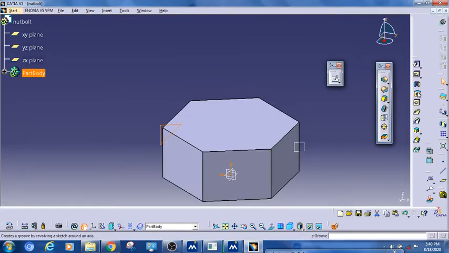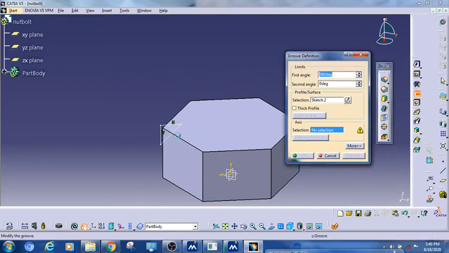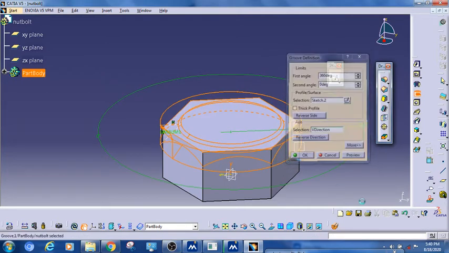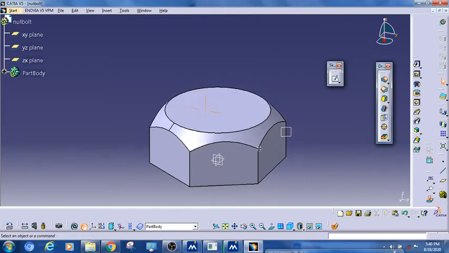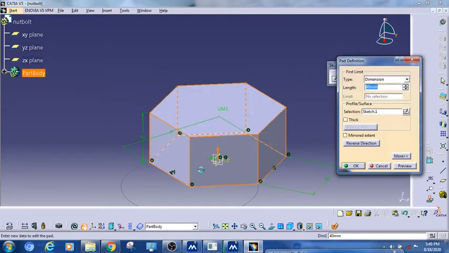And here you can use groove. I want to revolve this and I want to remove material. Select a sketch, select the axis. Now here you can see this one. I want to place the same thing in the opposite direction. But before that you have to check whether you used mirror extent or not.